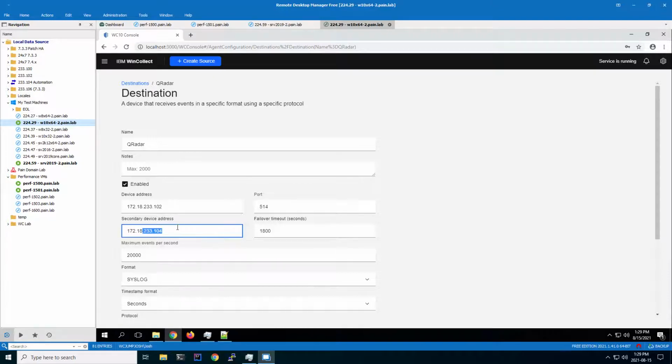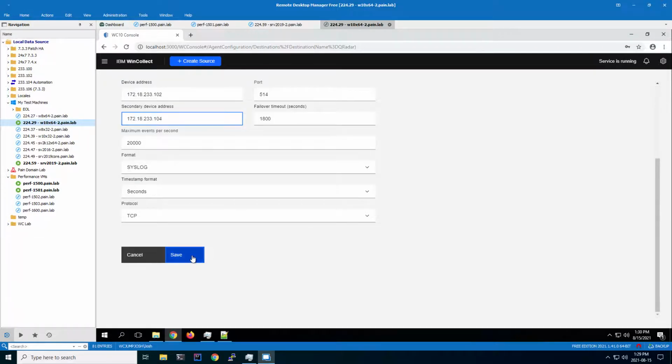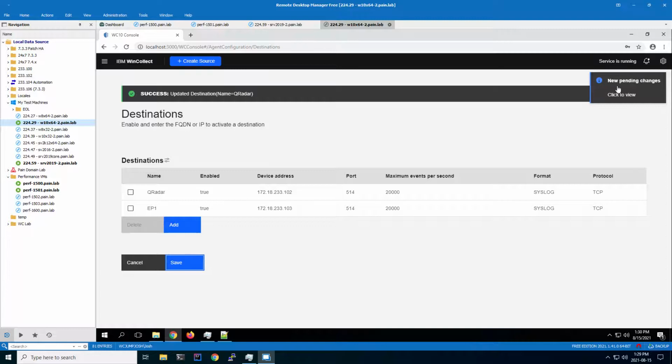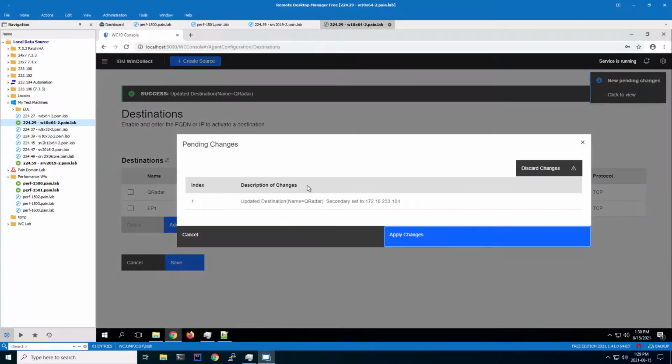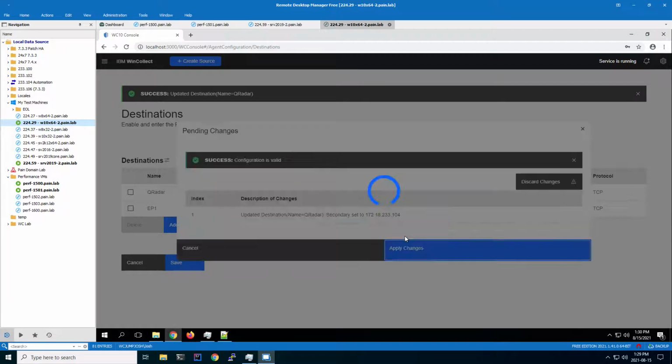So all we have to do here is put the IP or the host name of that secondary address, and then we're just going to go down here and click Save. So we have new pending changes to be applied. We can see here that we've added that secondary set of 233.104, and we're going to apply the changes.